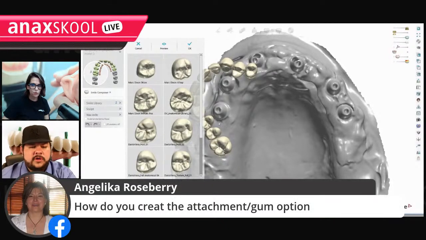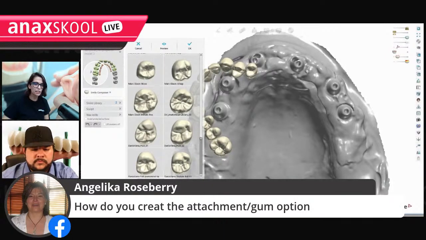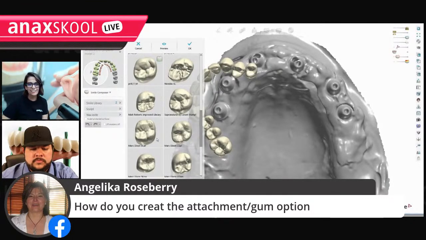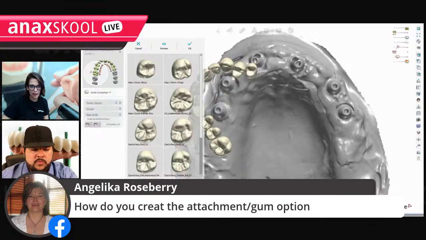And we also have a question. Somebody's asking, Angelica's asking. Oh, hey, Angelica. She's asking, how do you create the attachment gum option? I don't know if we already passed that.